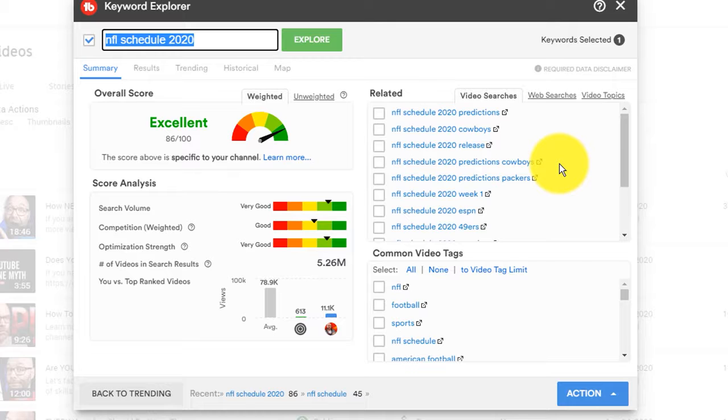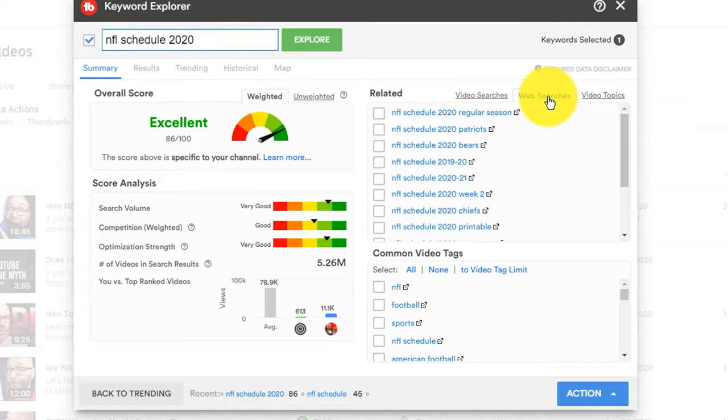Now, another way that this can help you get views, because this right here is about YouTube, is if I click on web searches. This also tells me, like on Google, what are people looking for on Google? And then I can also start looking for video ideas and things that people are interested in here as well.